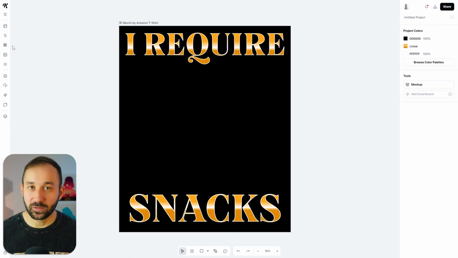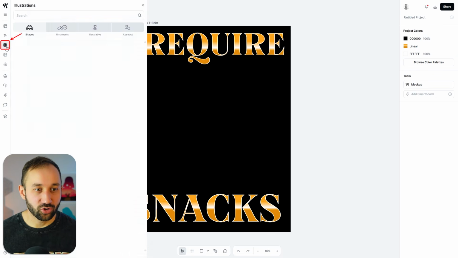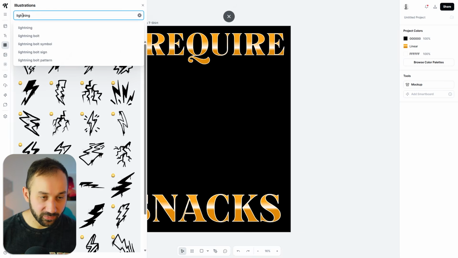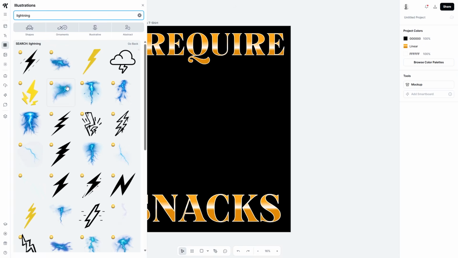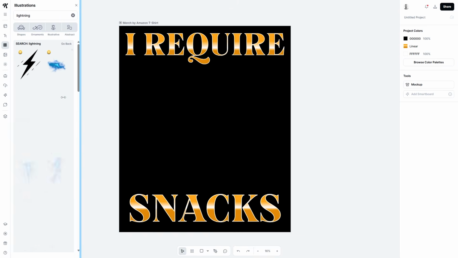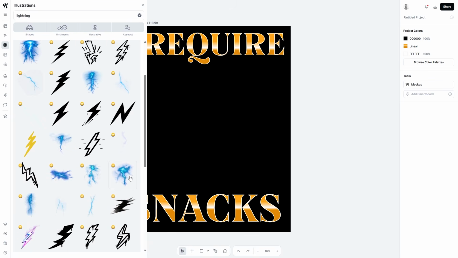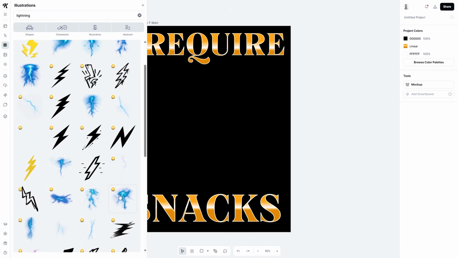And you've got a lot of these built into Kittl. If you click on illustrations on the left and then type in lightning right here, and if I could actually spell it correctly, you would see a bunch of these blue lightning effects. Your bar might be a little bit smaller like this, but you can draw it out to see them all at once. And now you just want to add a few of these to the canvas right here.